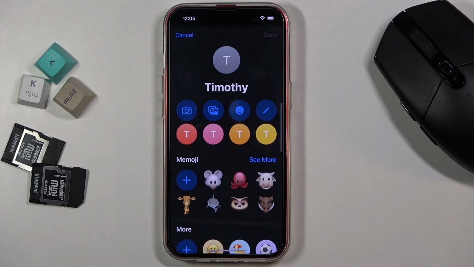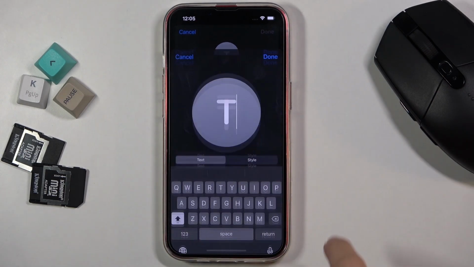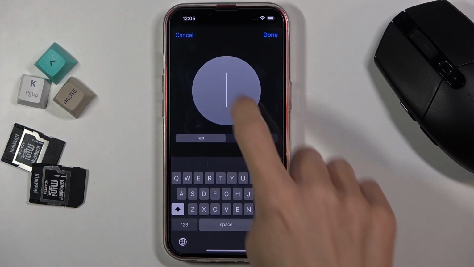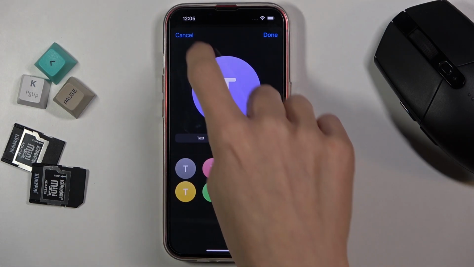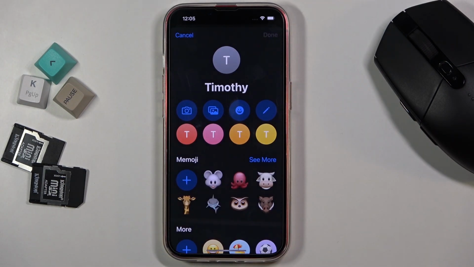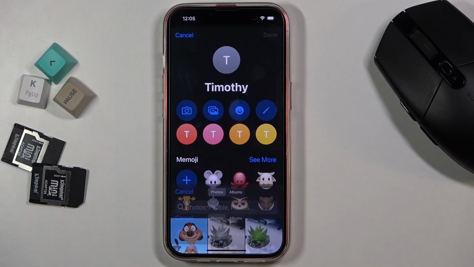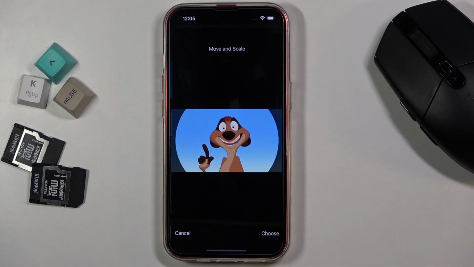You can also grab a picture right now by tapping on Camera, or add some letter right here. Then you can also change the style. But if you'd like to pick something from your own gallery, just tap on the gallery icon and now choose the picture that you would like to add.